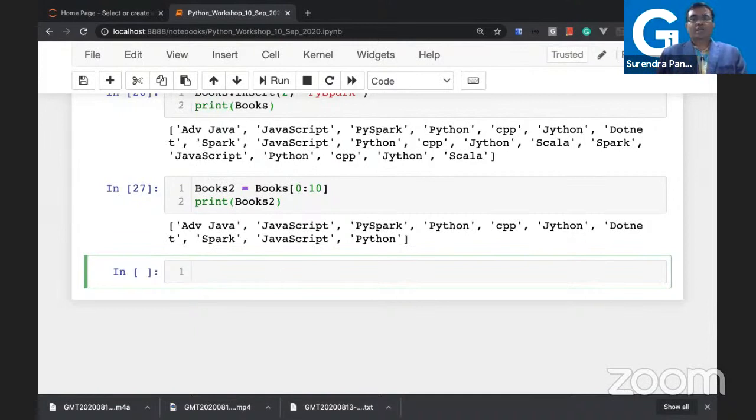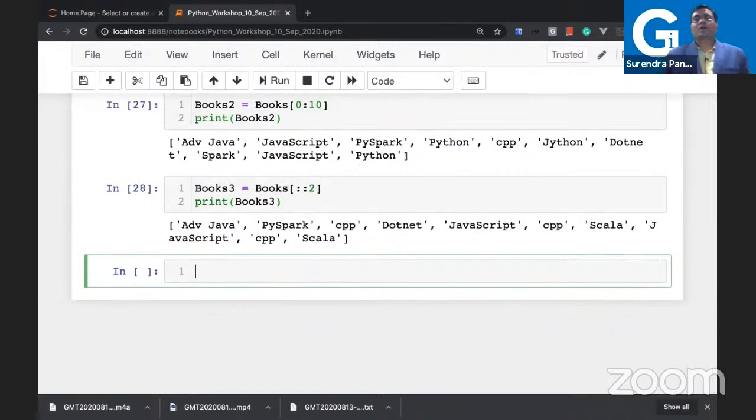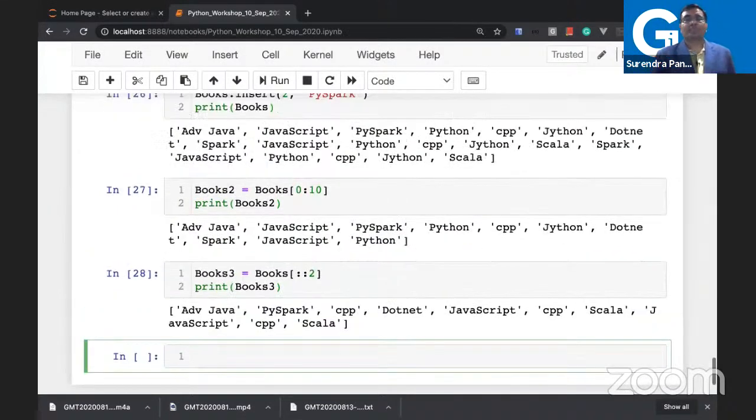I need something of books which are alternate books, let's say. So I can create a new series here, books 3, and just say books of 0, colon 2. Now here I'll get what we call an alternate series. So I'm getting the first book, then alternate books, like that. So this way you can perform various operations, and all these operations I'm talking about are mutable. You can extract whatever data you want by subscripting, and you can perform some operation on the list now.